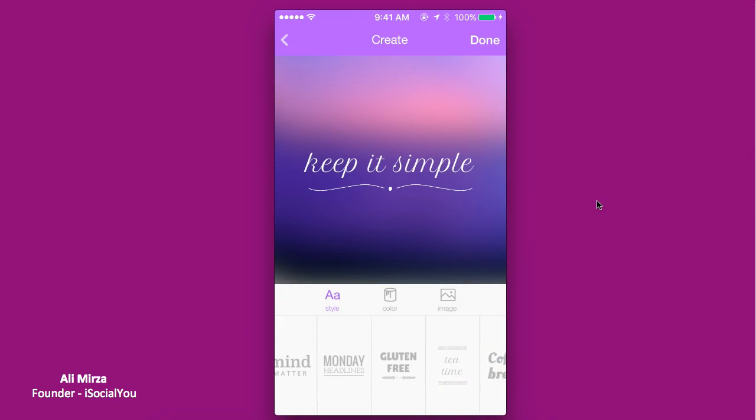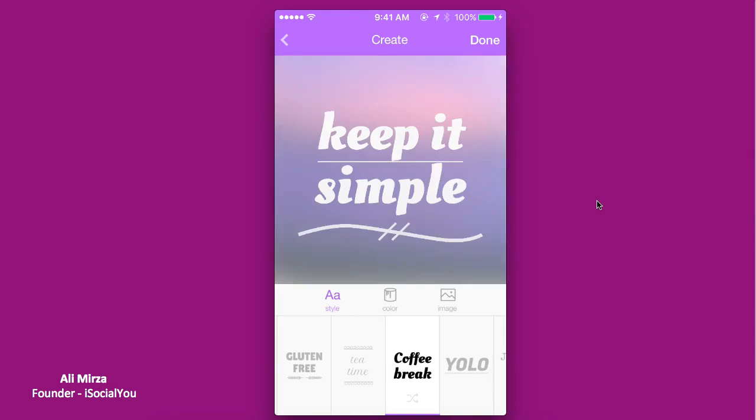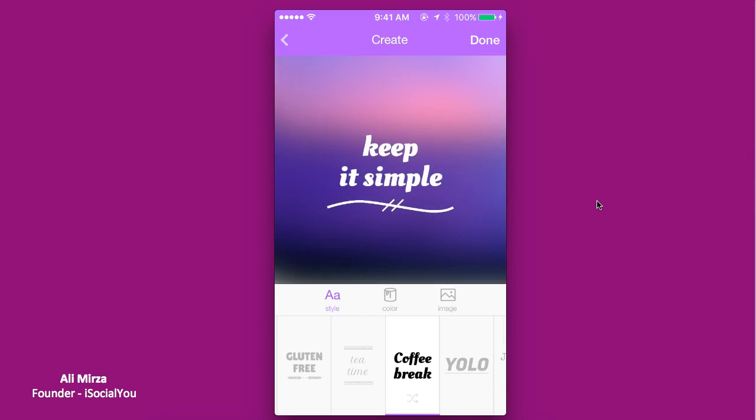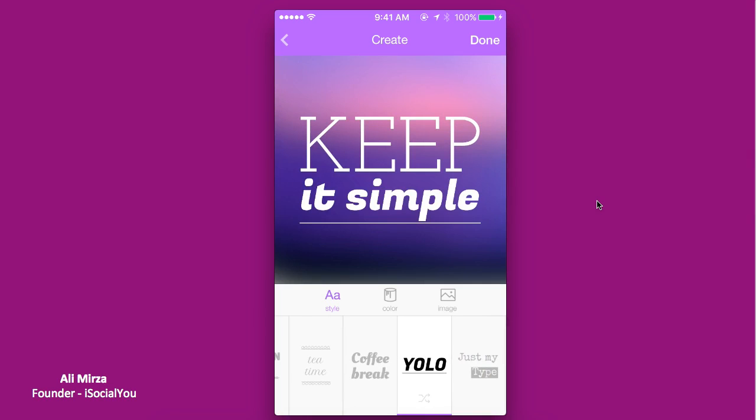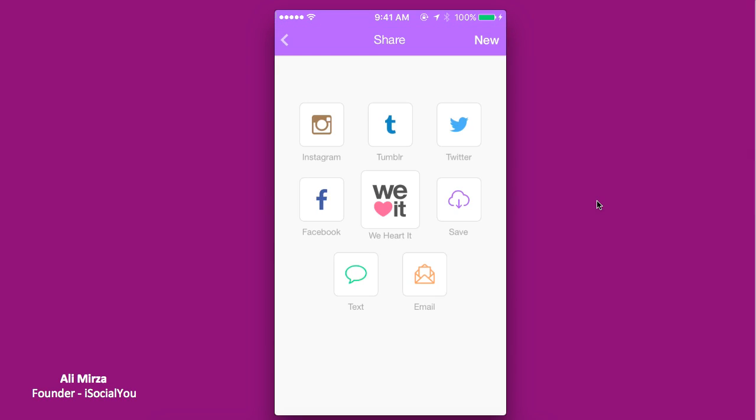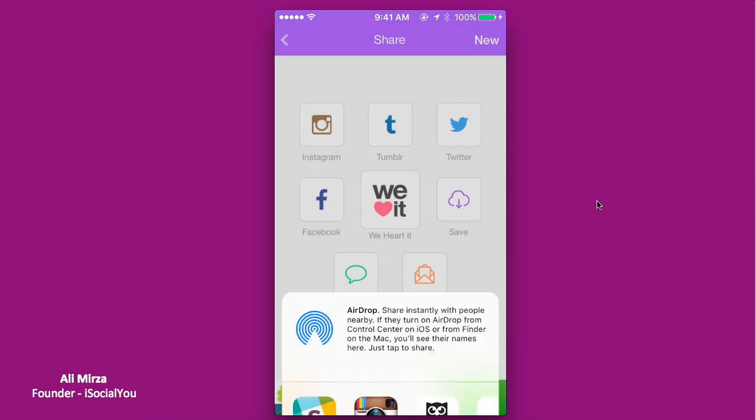And then there are several different designs available at the bottom. So let's check those out. You can play with these and see which one you like. I like that one. So let's hit done and click on Instagram. So now we're going to share this image to Instagram. Copy to Instagram.